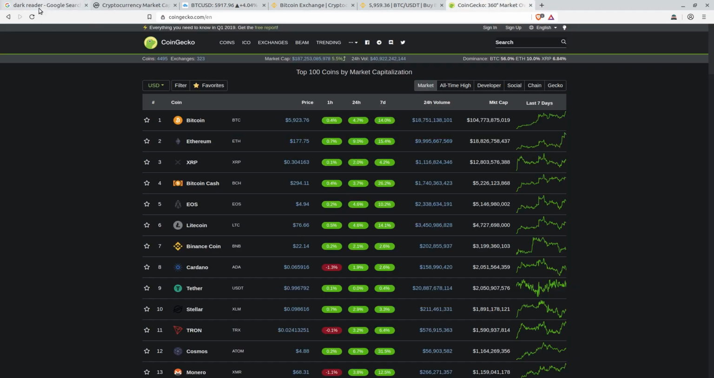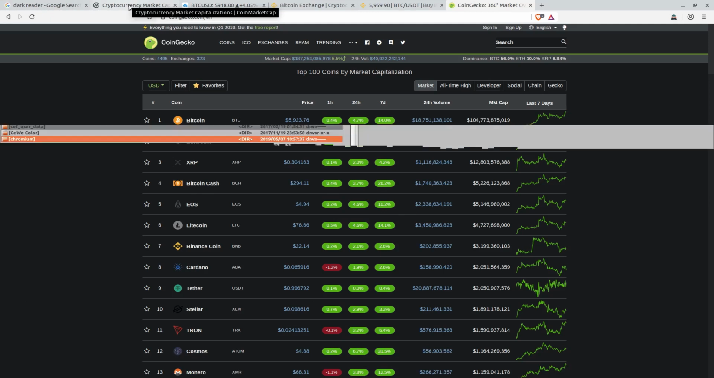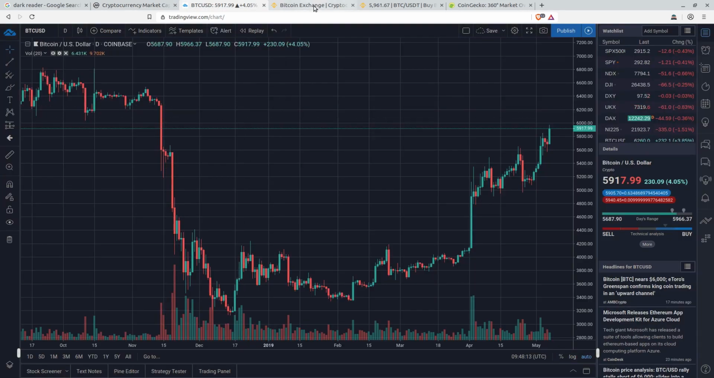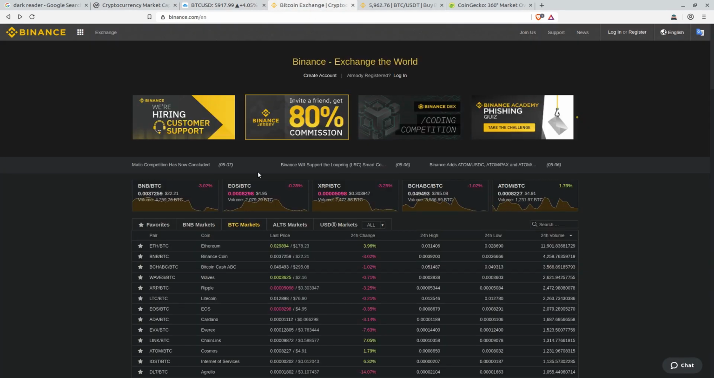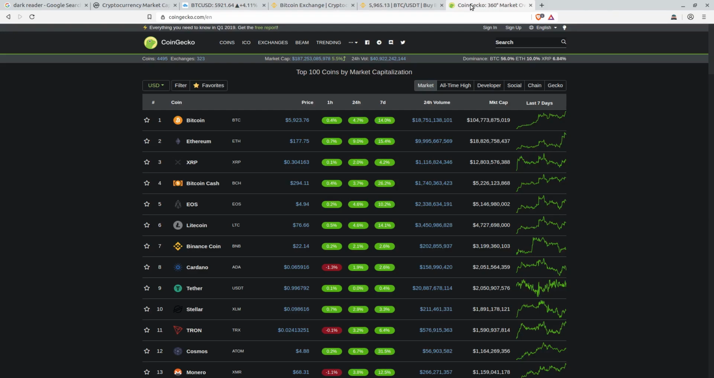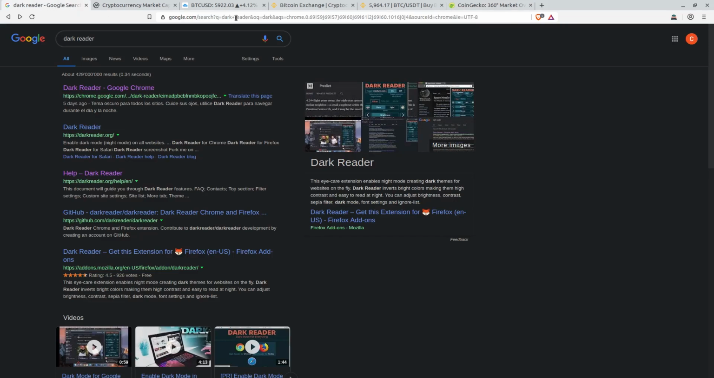So for example, we can go back to CoinMarketCap, where I already have the toggle mode. You see now I clicked it, I already have it. So in this case it looks good, so I don't need to change anything. TradingView also looks good. If I go to Binance, yeah, it looks good. But in some cases you want to deactivate it because the website already offers a nice dark mode, and in that case you don't need it.